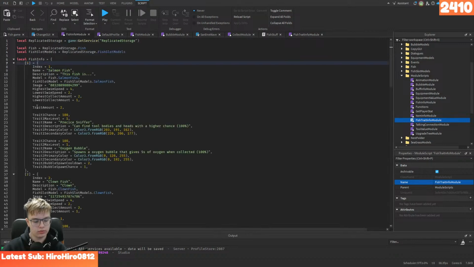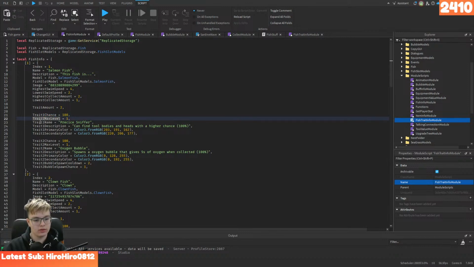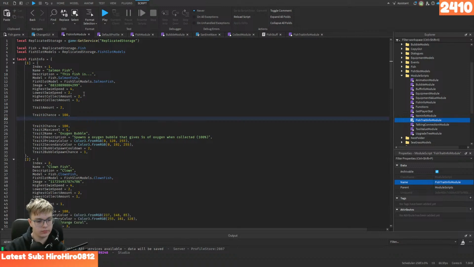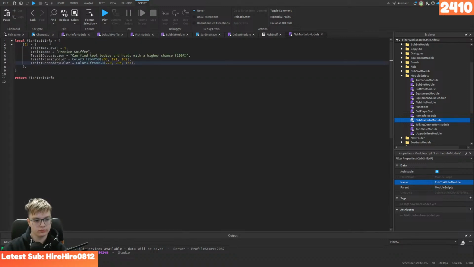And then we need to... I'll probably make the trait chance different for every single fish, but trait max level is going to be the same. Trait name, trait description, primary, probably, yeah. So I'll take all of those away. Put them in here.